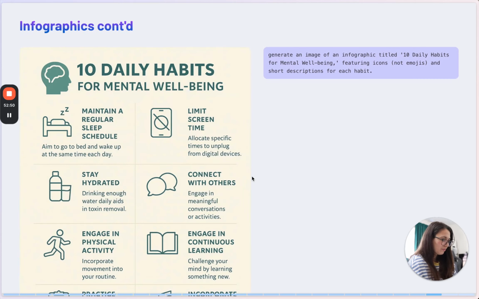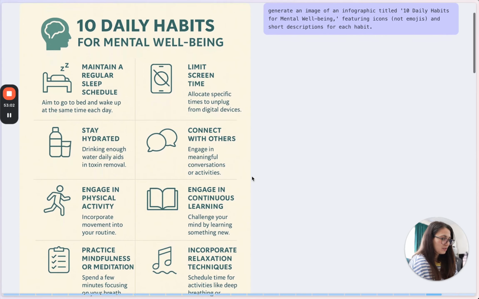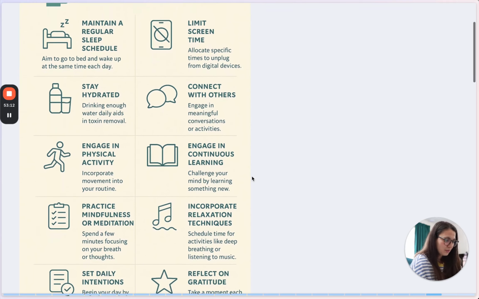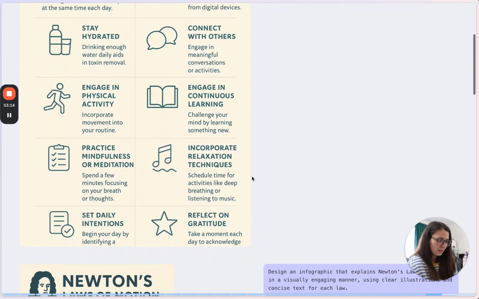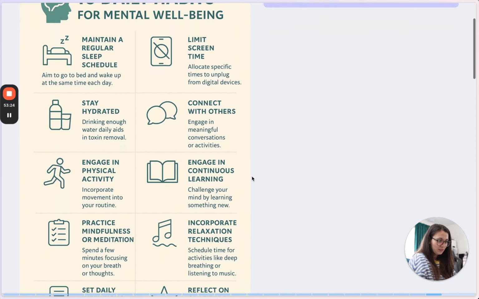This is another infographic. This one, it gave me right away, and it was perfect. Generate an image of an infographic titled 10 Daily Habits for Mental Well-Being, featuring icons, not emojis, and short description for each habit. Now I'm asking it to generate the content and to generate the visual for it too. So it's doing two different things, which I really like this. I love the icons. I like the colors, the layout, everything is perfect.